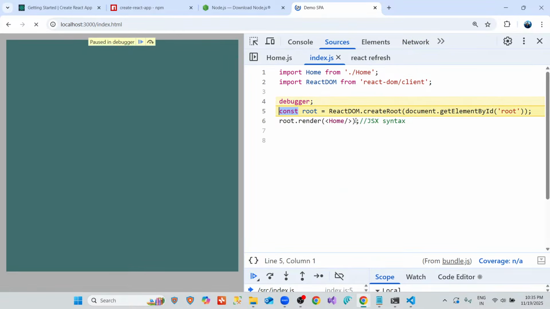Okay, here we go. Create root. Home. Now whether home is a function or home is a class, does it matter? Nope. Continue. Look at this. Where are we now?